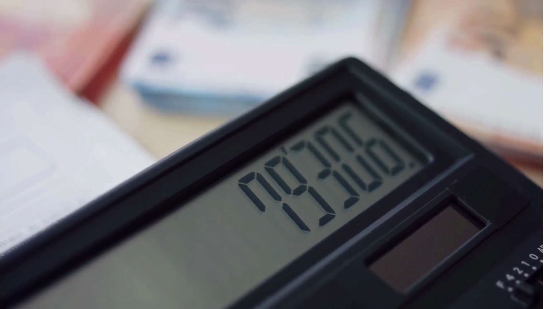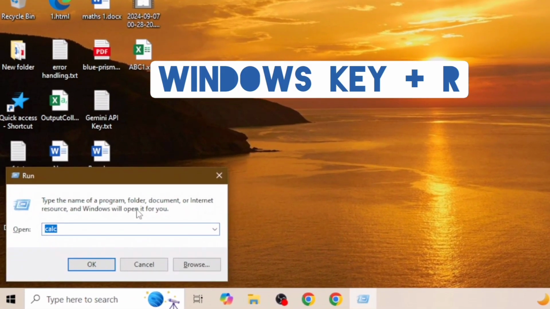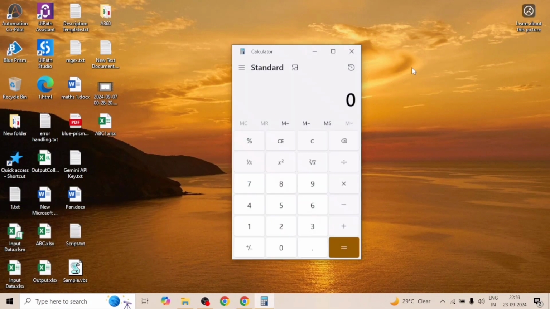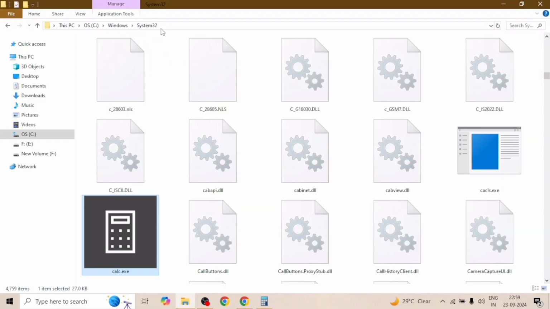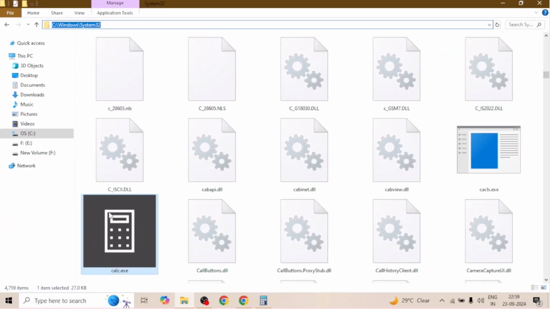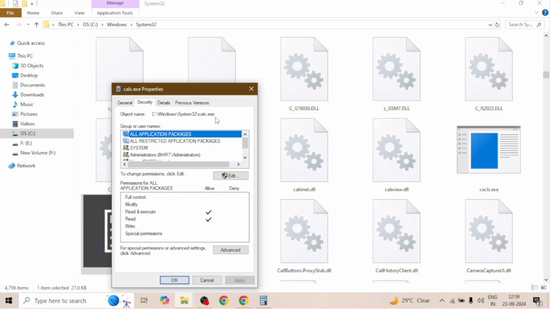So let me launch the calculator. Let me press the Windows key plus R, and here I will write CALC and press enter. It will launch the Windows application, and here you can see our calculator. This calculator application is available in the system32 folder. You can check the path. You can see this calc.exe file. This is the calculator file.